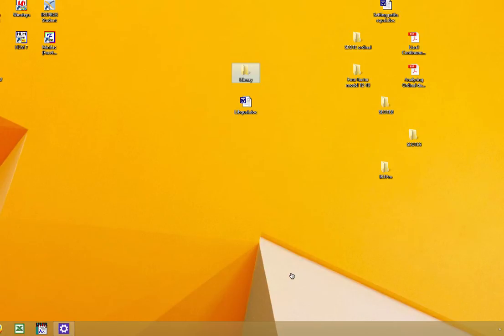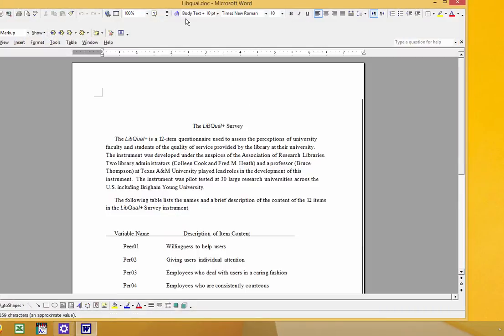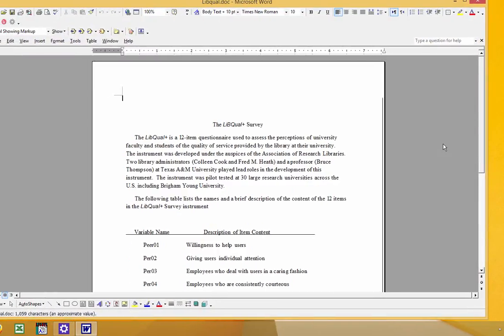This video is designed to show you how to do a confirmatory factor analysis using Lisrel 8.72. Before I open Lisrel though, I want to describe the context of the data that we'll be analyzing.